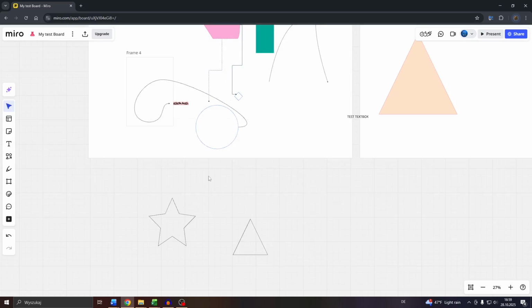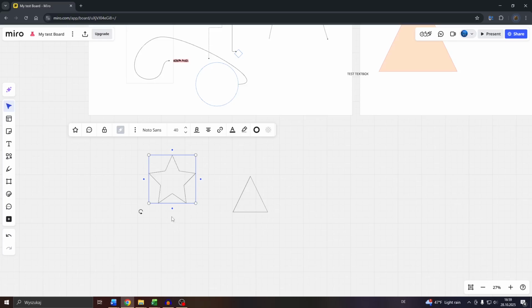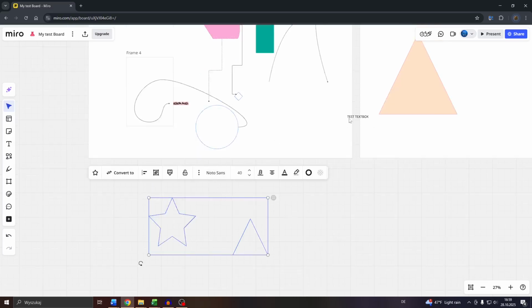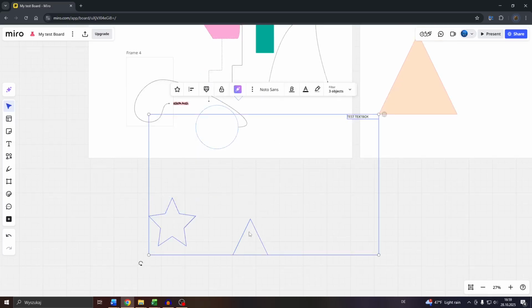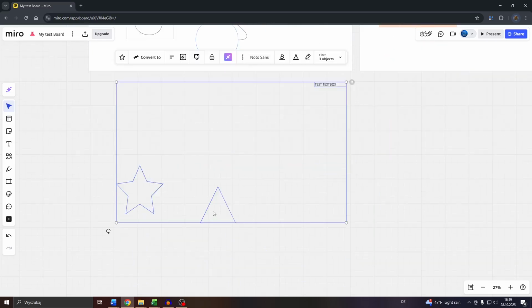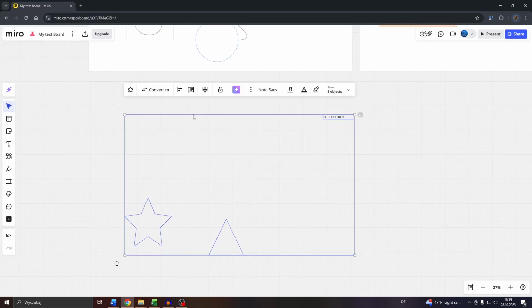So what you want to do is simply left click into the given object or item, press and hold Left Shift on your keyboard, and after that, left click into the next item, just like that. So let me also click into that text box. And now, as you can see, all three items are selected. And now I can apply changes and edits to them.